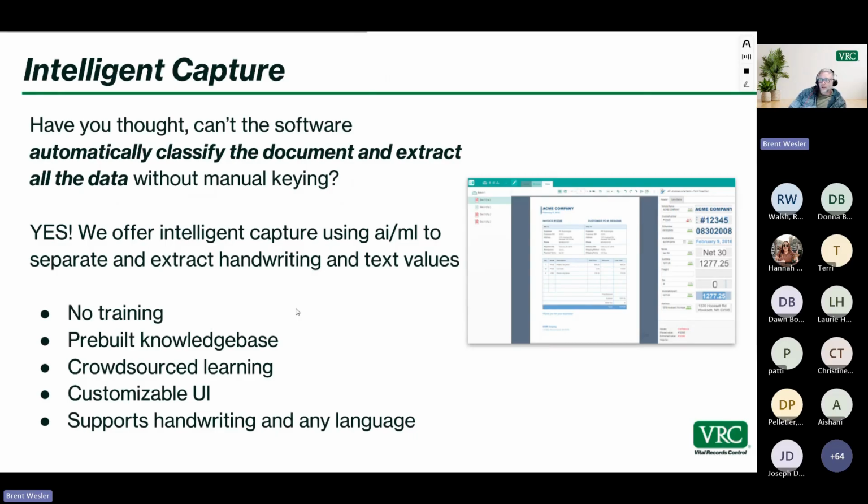So we still have intelligent capture. We still utilize DocStar IDC, Epicor IDC. Yes, it works, and it's a separate module, right? So with the new AI features, we could do a lot of this intelligent capture built into the core application.